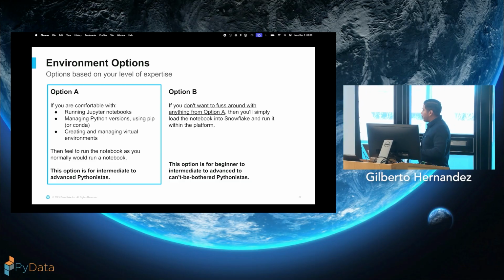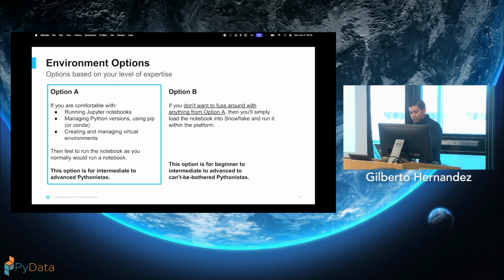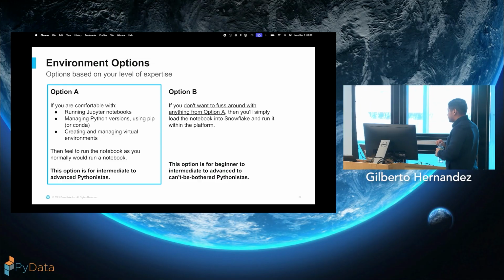I do want to get a quick poll just to know how to structure the rest of the tutorial. How many folks are thinking about doing option A? Cool. And I'll show you how to set all that up, connect to Snowflake. How many folks are thinking about doing option B? Cool. All right. So good mix.